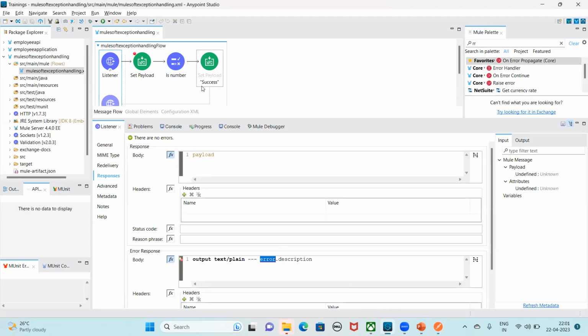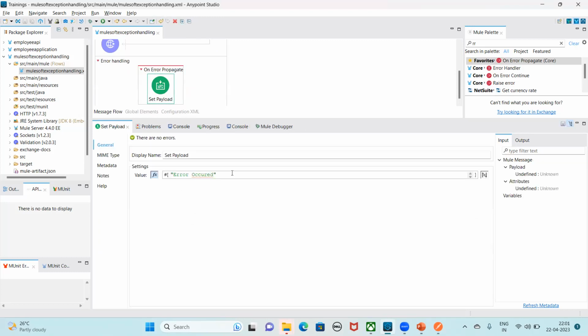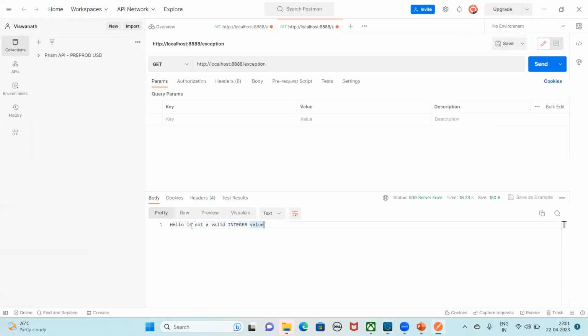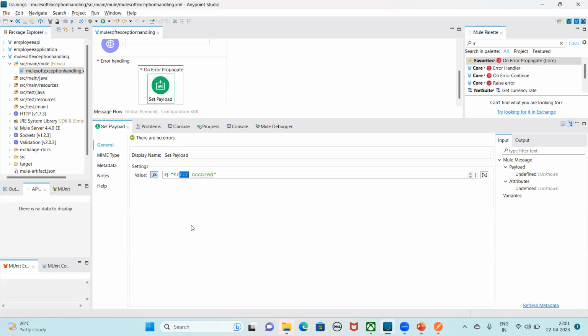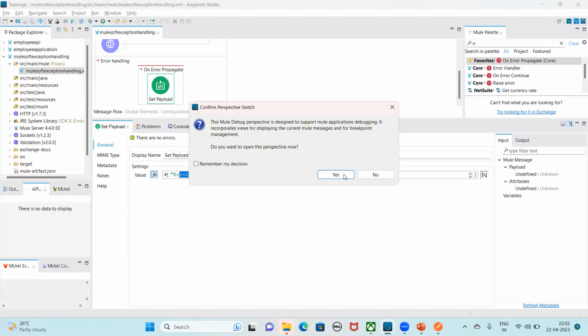If it is a success message, whatever payload we set, this is the payload object, right? In the payload component, here you have set error occurred. In the on error continue case, you could see this message. If it is on error propagate, then you could see this one, which is the message Mule provides. Okay. Now let's see the status code. We have not seen what it is when the exception happens.